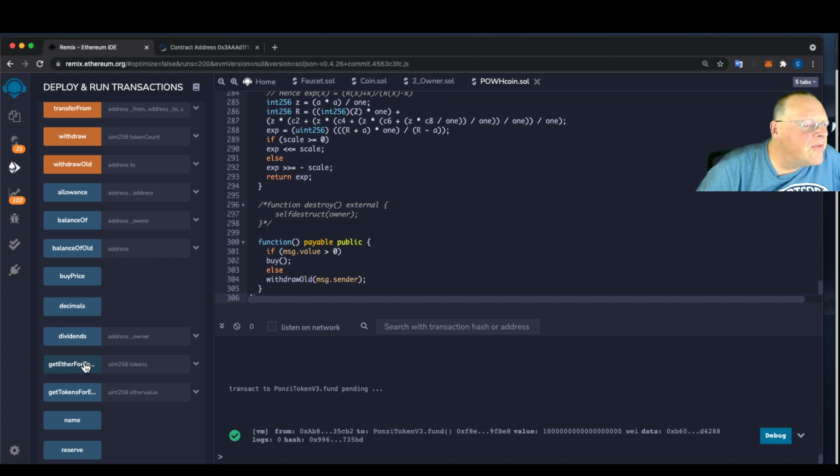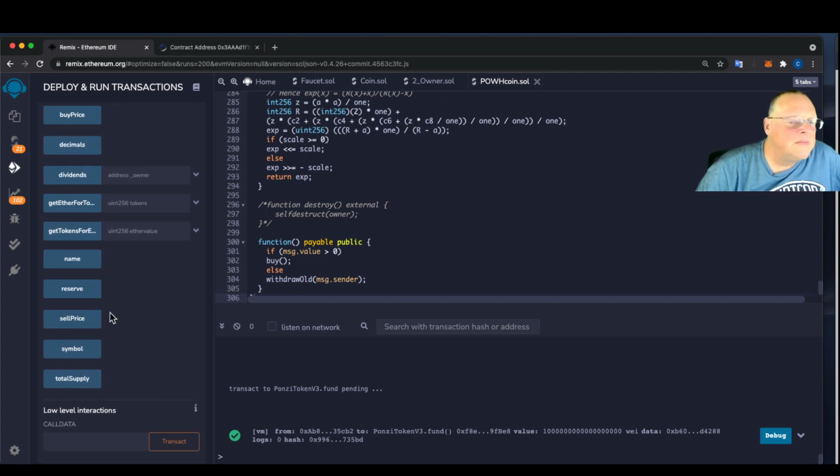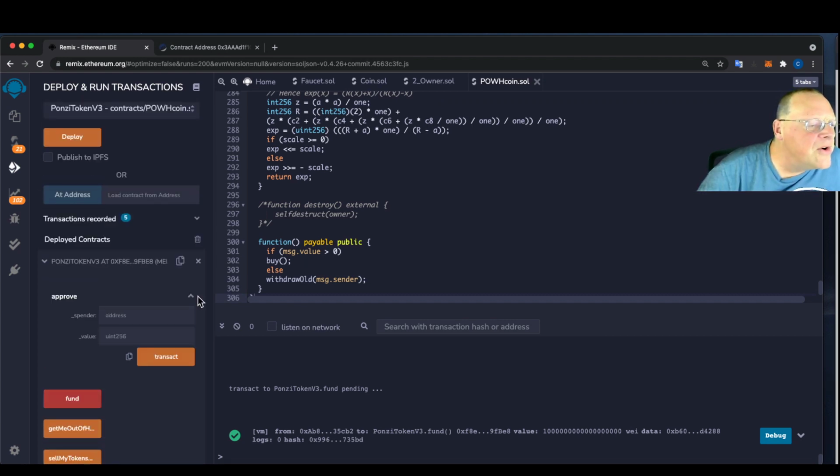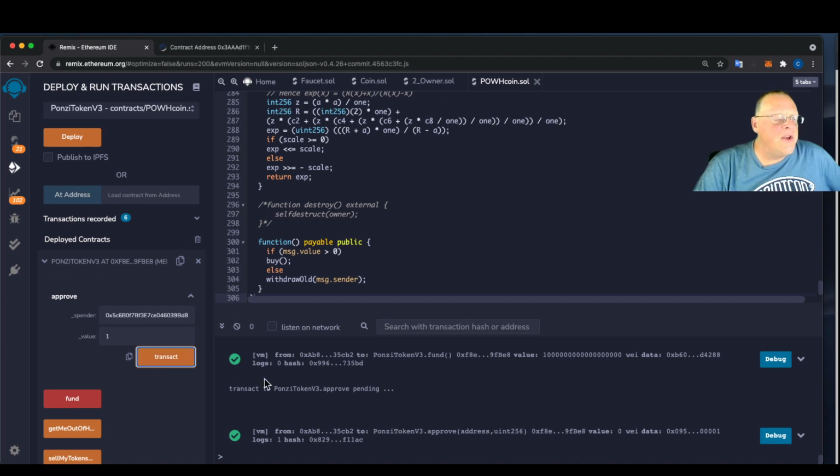Have to be a little careful here. Approve. Here's approve. Okay, good. All right. And paste the copied address into the spender field, okay? And put 1 in the value field. All right. Okay? And so we transact. Now this approves a transaction of 1 from account number 3.